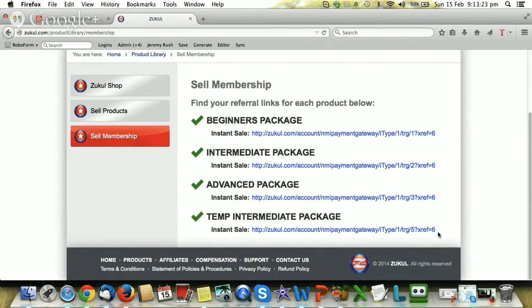Because remember, Zukul uses cookies. So if you signed up under the company and then you go and test your link, it's going to say the company name in there, you see, or your sponsor. It's not going to say your name because it's looking in your cookies. So what you need to do is clear your history if you want to test any of your links.